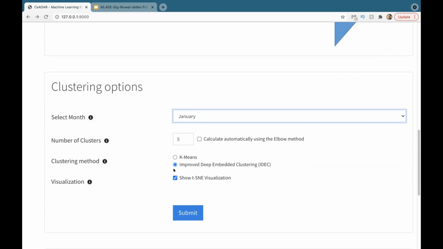By choosing IDEC, you can expect to see better clustering compared to k-means. But please keep in mind that by selecting IDEC, you have to wait a few more minutes to see the result. This is because of the training phases needed to train the autoencoder model. Finally, the last option is only for visualization purposes.